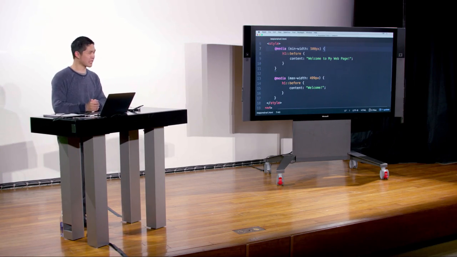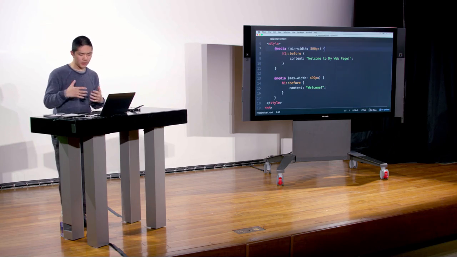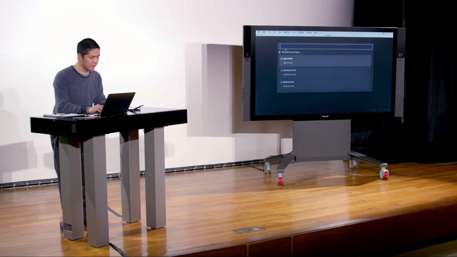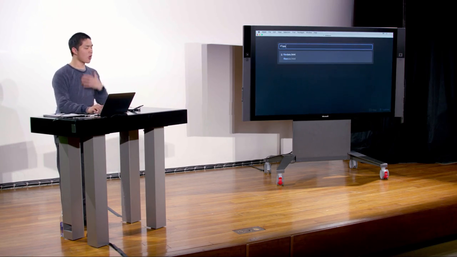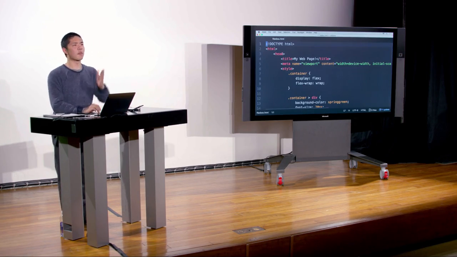We can also use particular CSS layouts, and I'll show you a couple of these now. Again, no need to memorize exactly what's happening here, but just to give you a sense for what's available in CSS. But before I move on, question?